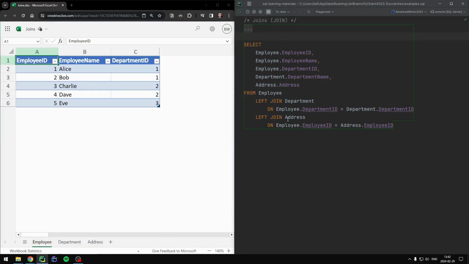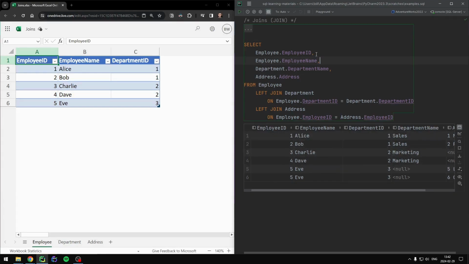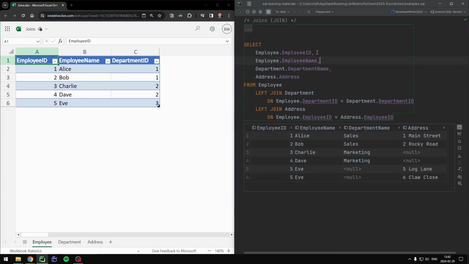So that's 2 joins onto the employee table. We're combining all 3 tables in this SQL query. So let's give it a run to see what we get. Here we go. We'll expand this a smidge to make it a bit clearer. Let's hide the department ID for now. We'll skip that, just so that we can see it a bit clearer.